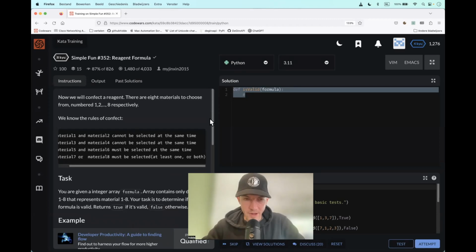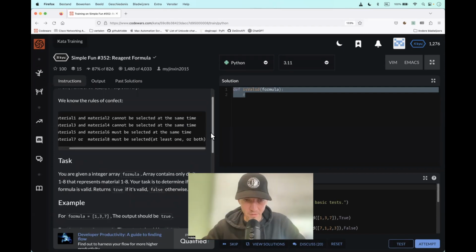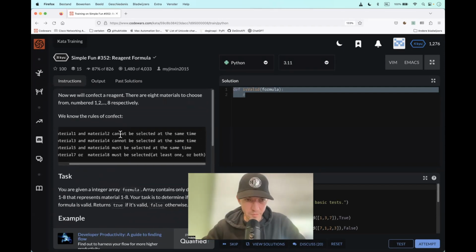Hi, this kata is called reagent formula. What we have to do is convert a reagent, and we have a function that takes a list of integers as an argument, and those integers represent the materials from 1 till 8, and then we have the rules of the kata, which we have to adhere to. Following those rules, we have to determine if a formula is valid or not.